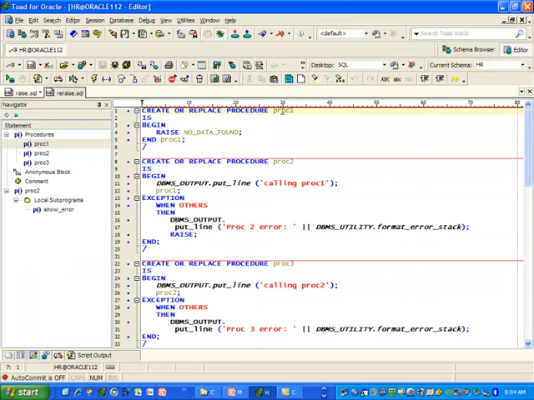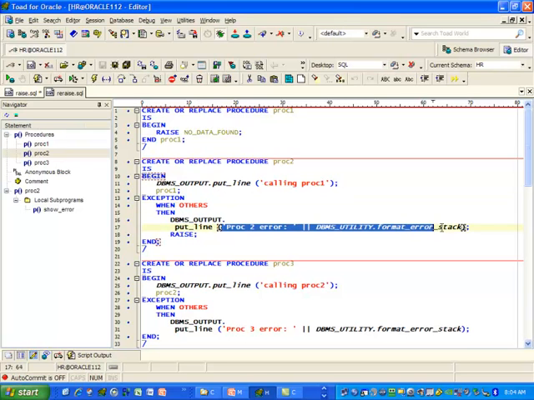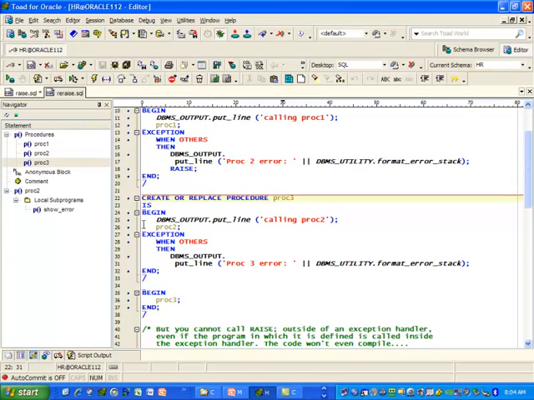So I create a procedure proc1, and it raises no data found. Proc2 calls proc1. Of course, proc1 will raise an exception, so proc2 also traps the exception and displays the error message associated with that exception. If you're not familiar with the format error stack function, this is discussed in great detail in the Handling Exceptions webinar in this series. Proc3 calls proc2, traps the exception, displays the error message. So let's run all of this code.